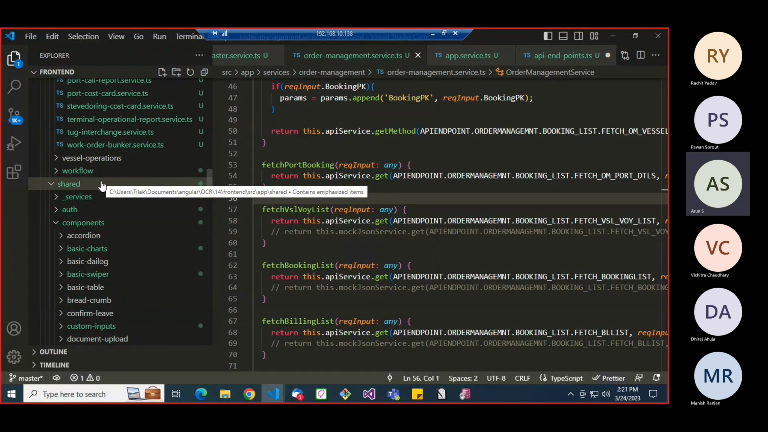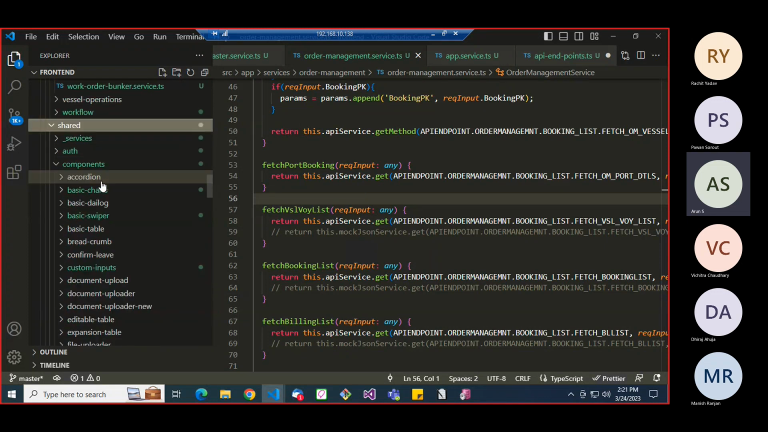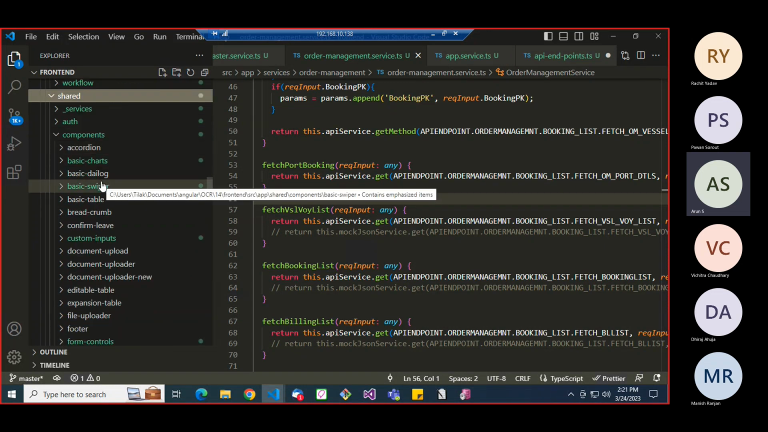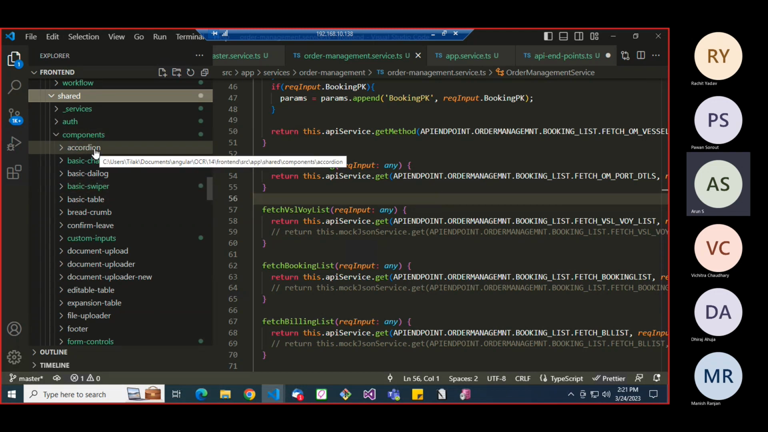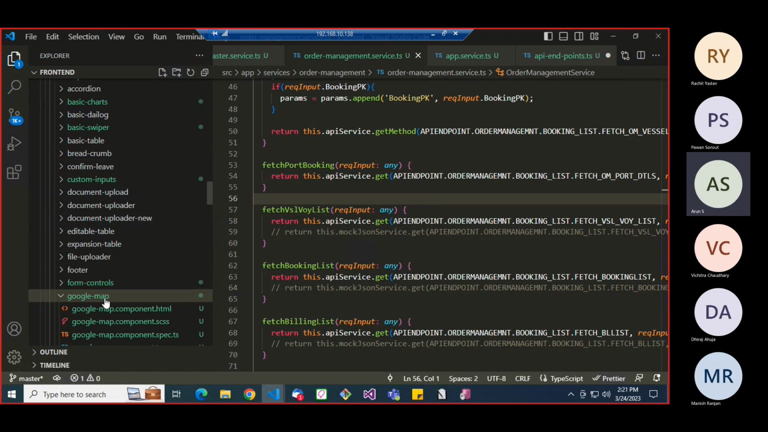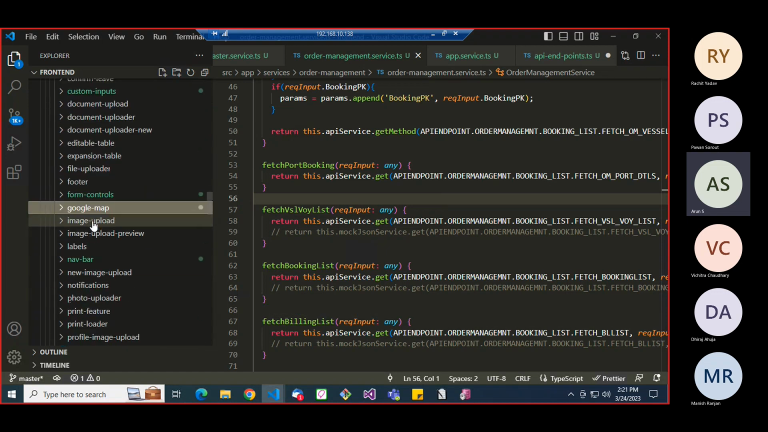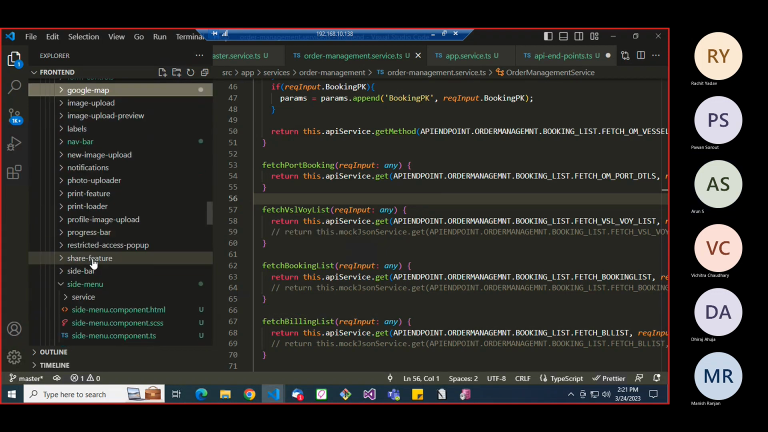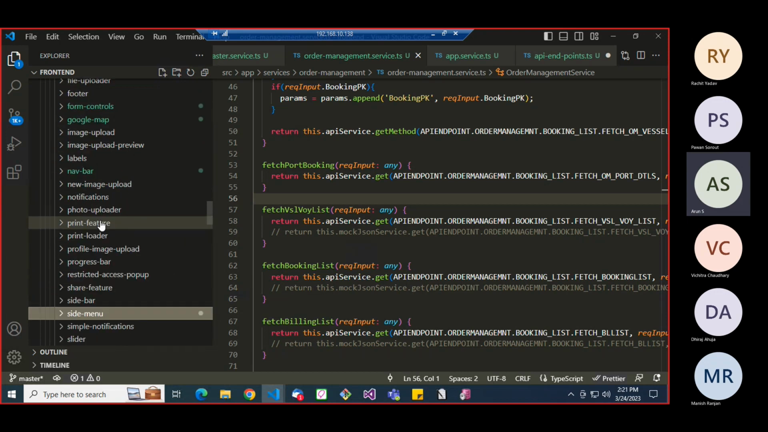Let me show you the shared modules now. Shared module means, for example, we are using selection boxes, drop downs, check boxes, pop up models. We need many of these as common logic, such as accordion, so we create them in the shared folder. For example, this is a Google Map, and also the side menu, and many more.